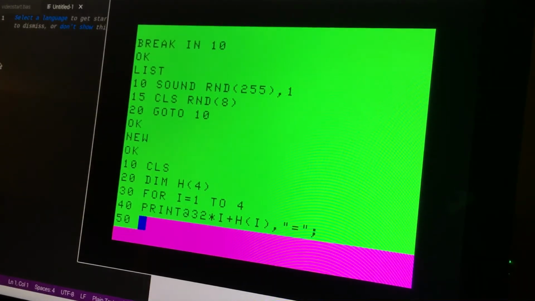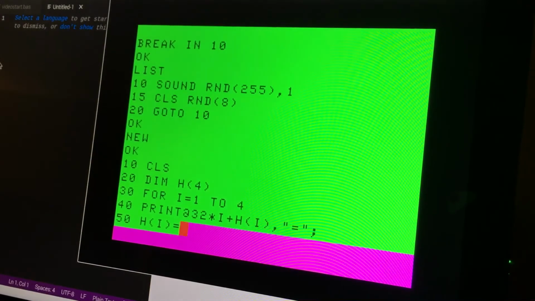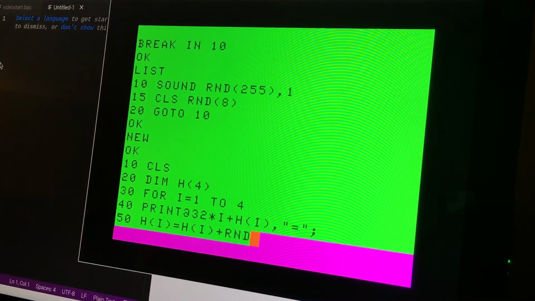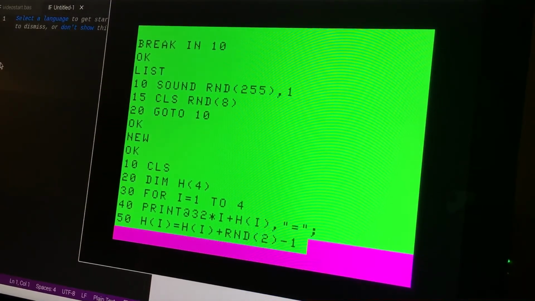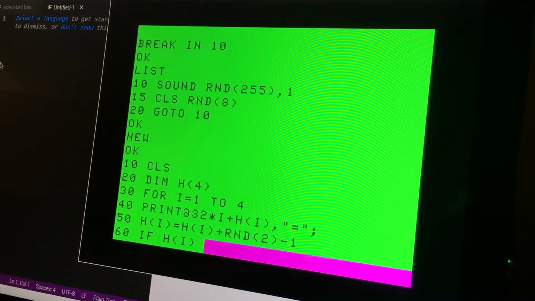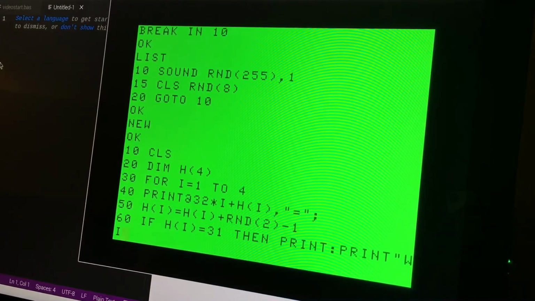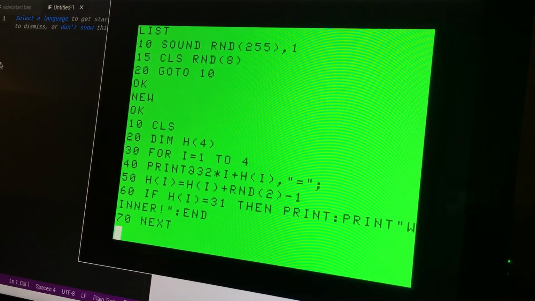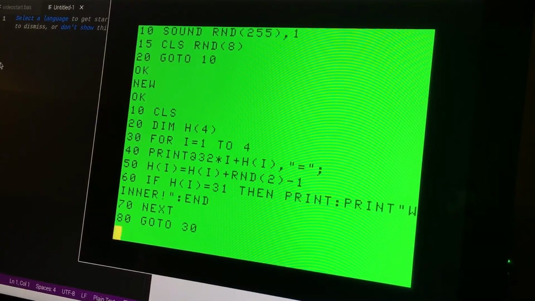Then to make it move, I'm going to say horse sub I equals horse sub I plus, I want it to either be 0 or 1, so I can do a random of 2 and subtract 1. So it'll be 1 or 2, or 0 or 1 after I subtract. Then I'll check to see if any horse won by, did it get to position, I don't know, 31? If it did, then we're going to print winner, and end. Line 70, next, 80, go to 30. And with this, I have a horse racing game.